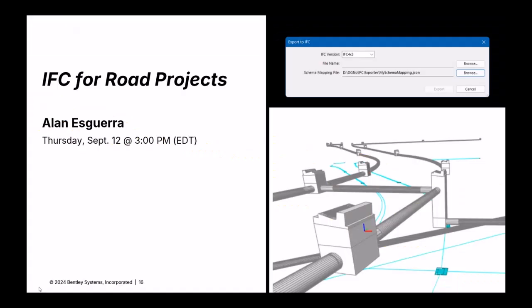Now, if you want to learn more about IFC for road projects, please join Alan Esquire on Thursday, where he's going to get into this, and I'm sure a whole lot more detail on how you can create your IFC outputs from OpenRoads.